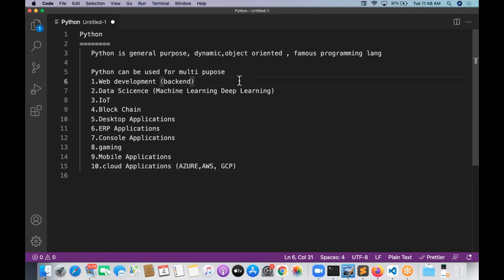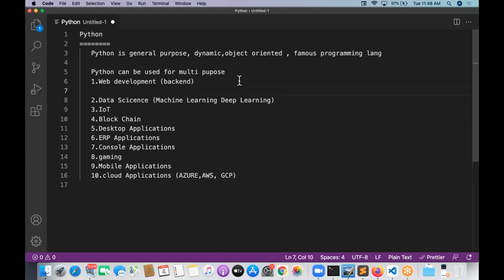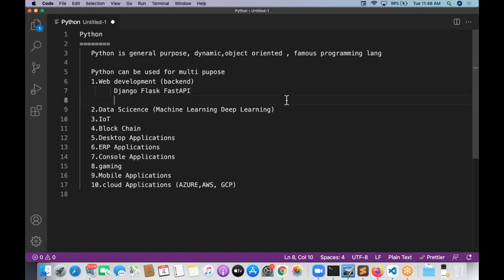There are multiple libraries available for web development. One is Django, one is Flask, one is FastAPI, in the part of web development.